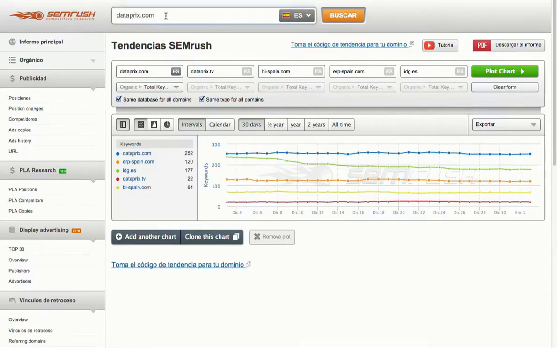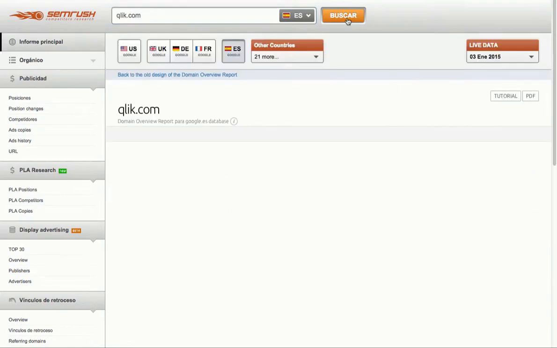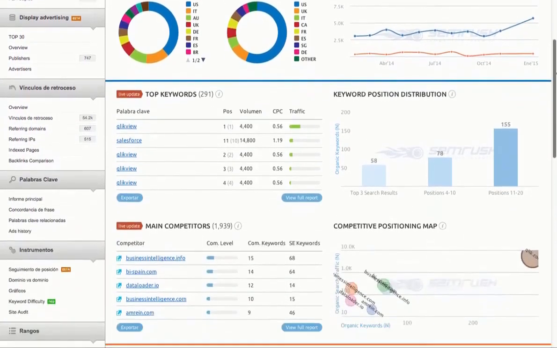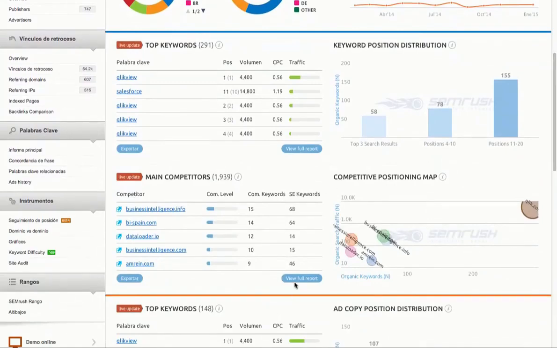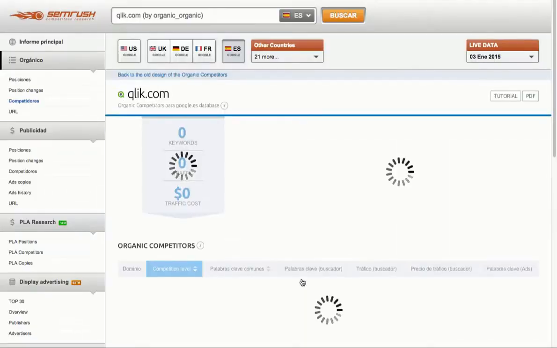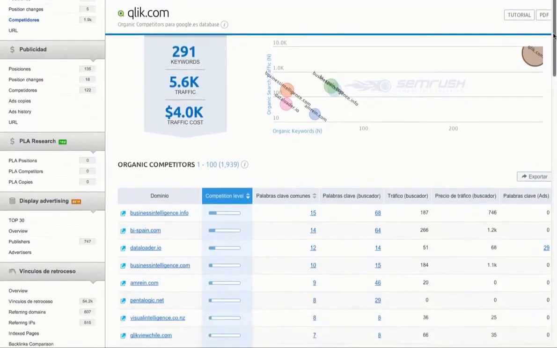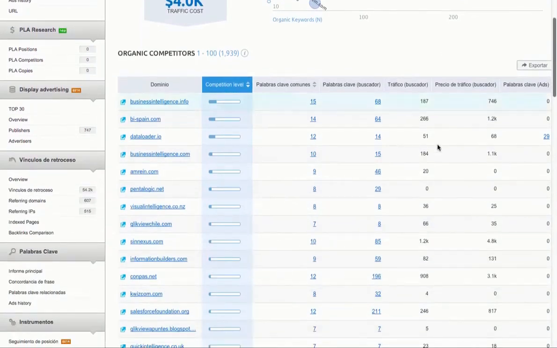Now we will see the keywords we have in common with our competition. Let's continue with Click, which is if we run the general domain report. If we look for their competitors, their main competitors by words, and go to the main report, we will discover who the main competitors are, and from any of them.